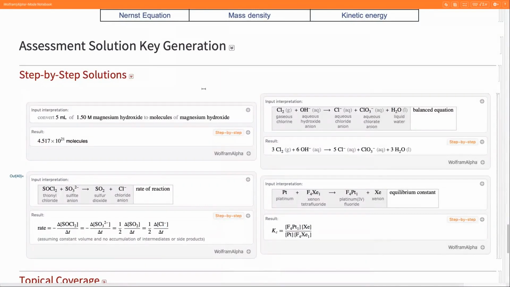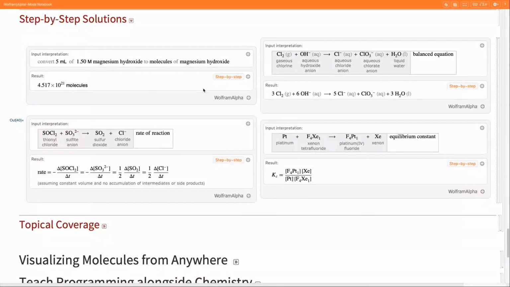And so here I've loaded up 4 different Alpha queries: chemical conversion, a balancing of a chemical reaction, and then 2 other questions asking based on a chemical equation that was given. So asking for the rate of reaction expression and asking for the equilibrium constant expression. So as you'll notice, in each of the results pods, you get a step-by-step button. And this step-by-step button can be pressed to pull up the custom answer key. So I'll go ahead and click those and get them going.